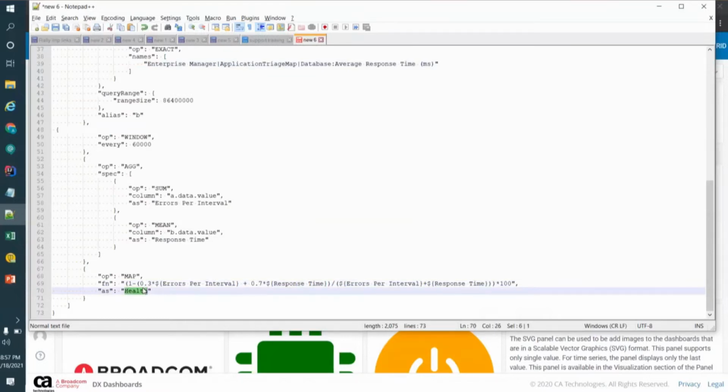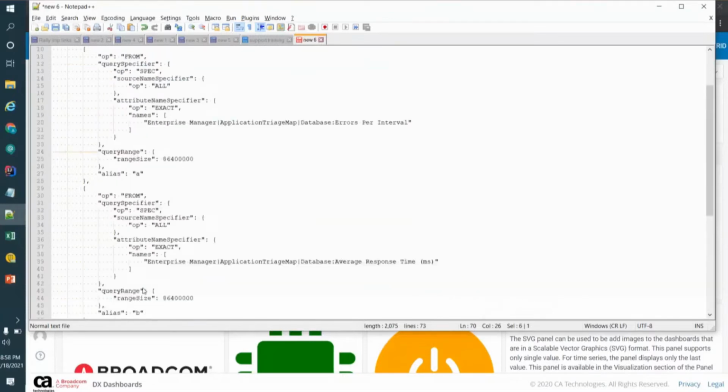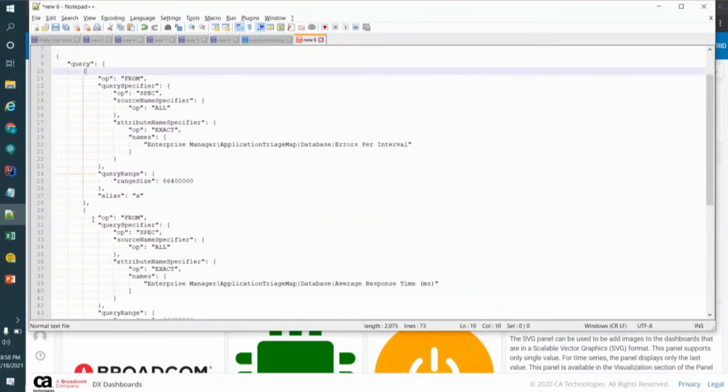So the NAS team has started supporting this using NASQL, where the format will be like this. I write two from blocks. The first block gives me errors per interval, and the second gives me average response time. And I make this first block an alias of A. So, write anything. It says get me all source names, and out of all the source name specifiers, get me just errors per interval and make it alias A.